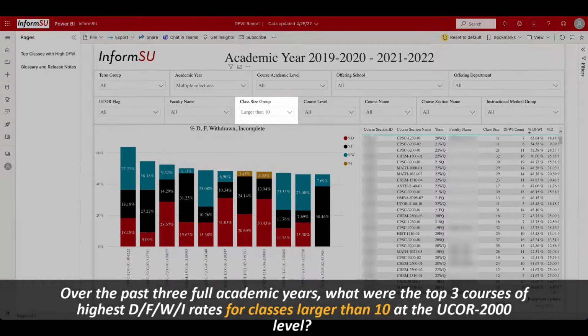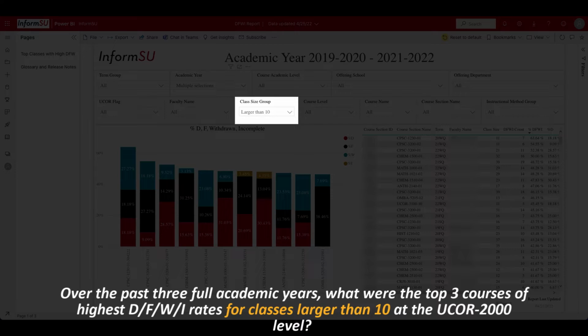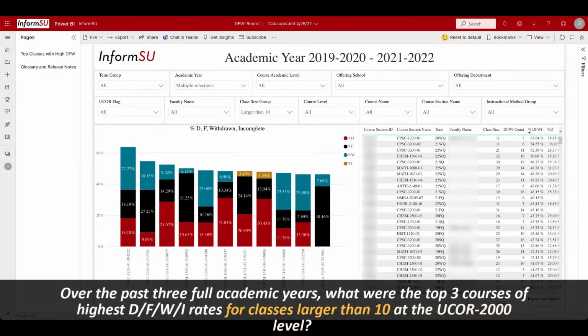Next, we'll look at our class size group slicer. Since we are looking at the percentage of students with DFWI, we would need to look at larger class sizes, so we'll focus our view to classes with more than 10 students. We can see that this selection has already been applied by default in our report, and we can double check that it's been applied by opening the slicer. It looks like the correct selection has been applied, so let's click out of the slicer to close it.